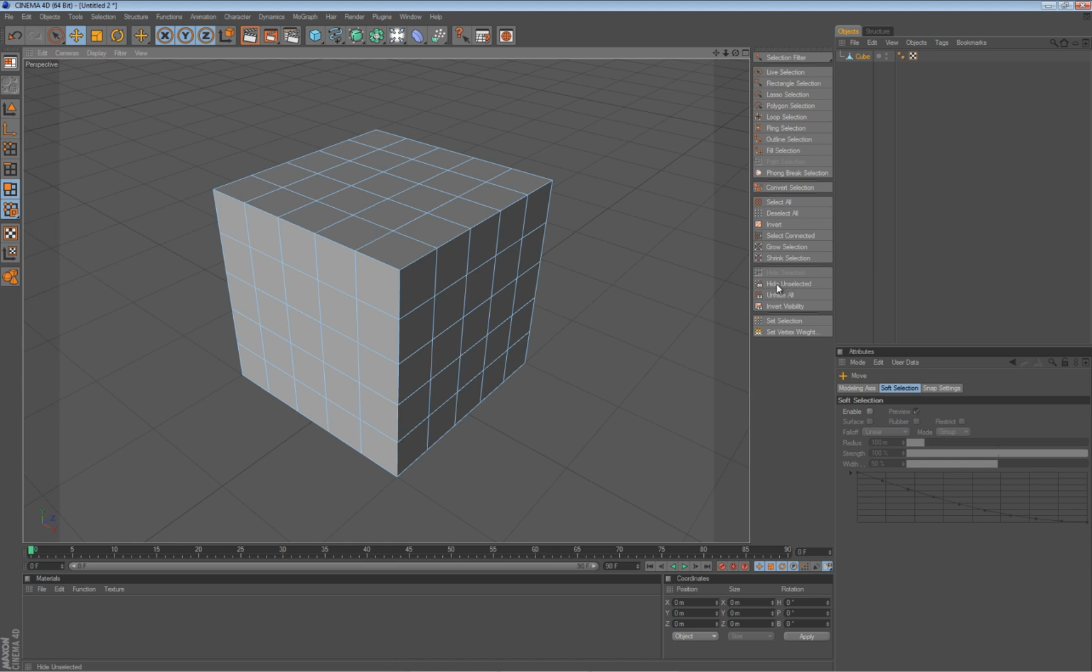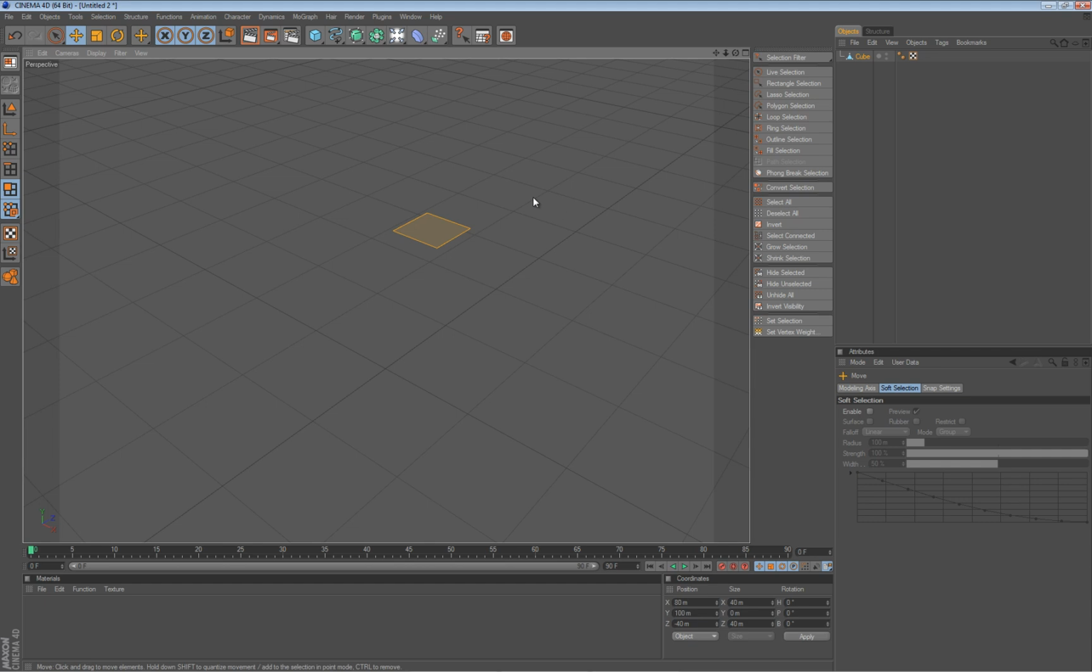This guy here, hide unselected, is really simple. For example, when you want to hide everything except the thing you selected. Okay, so we hide unselected and only this polygon stays. Okay, we will unhide all.